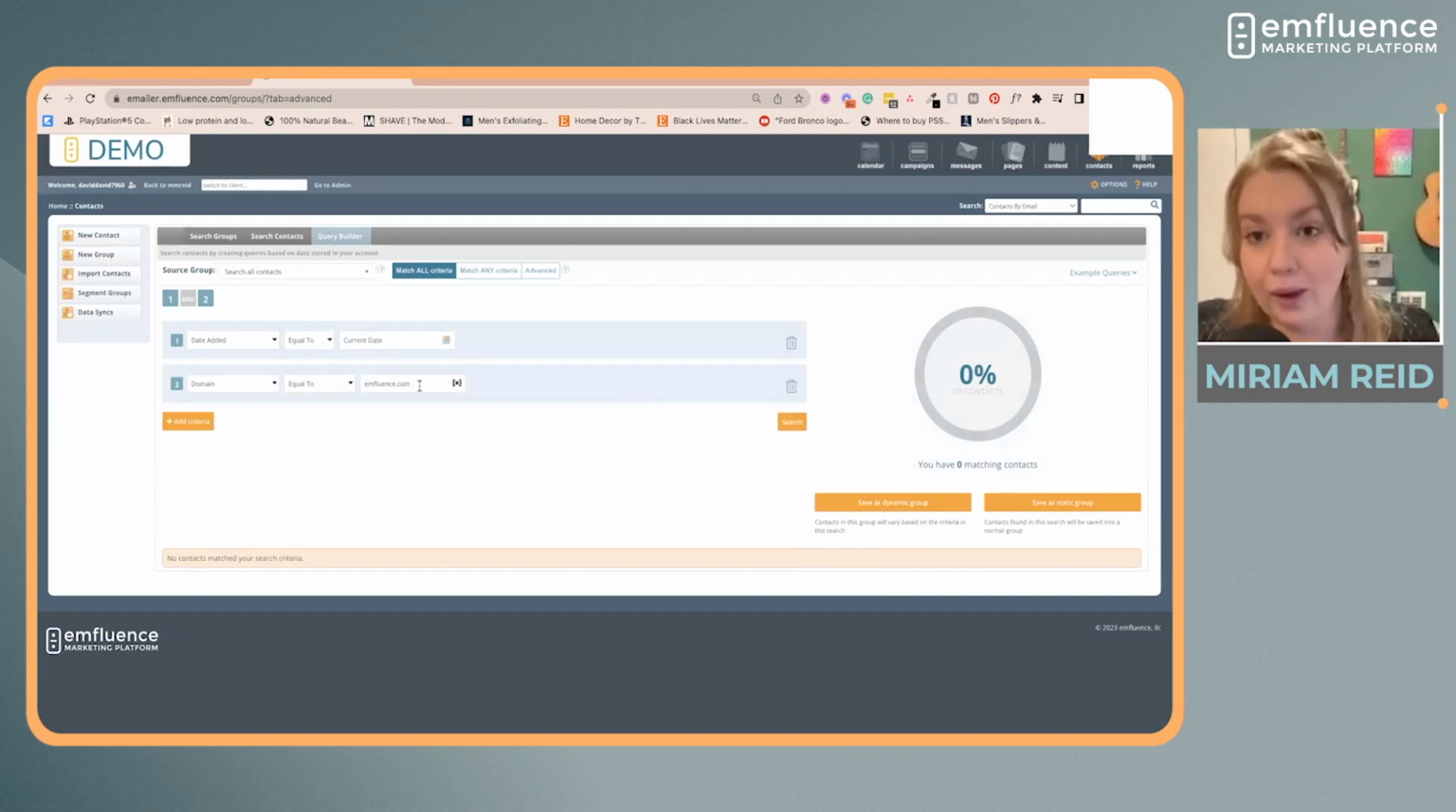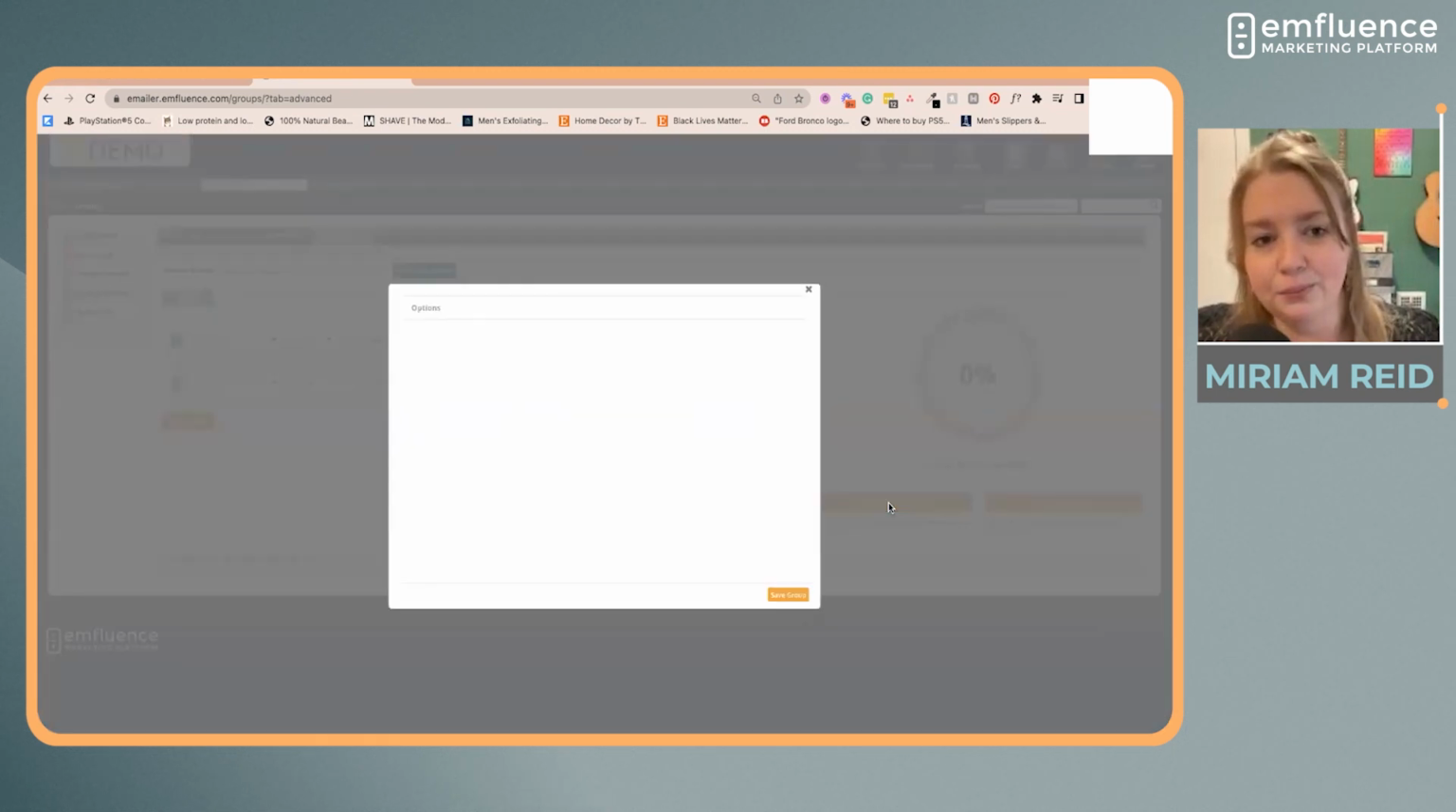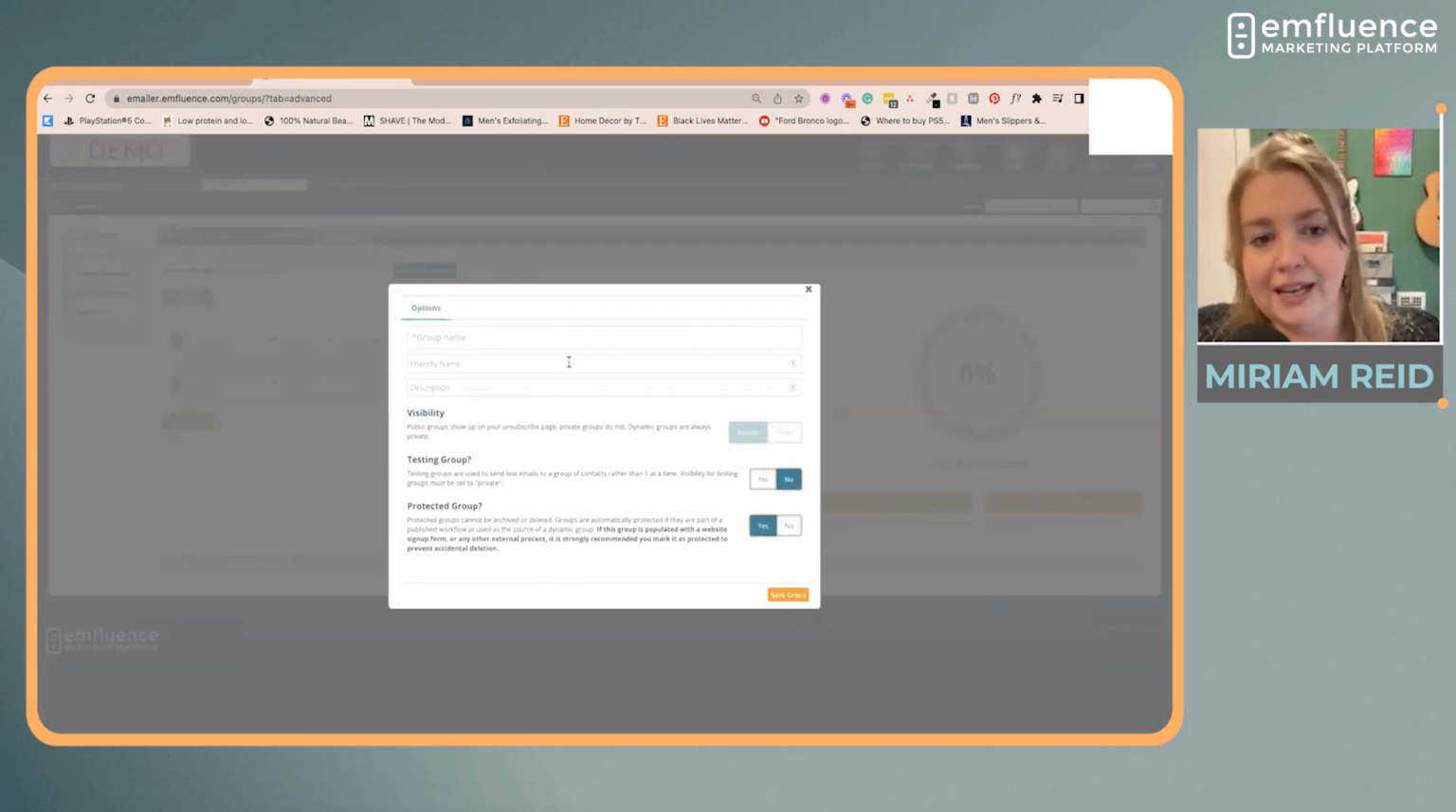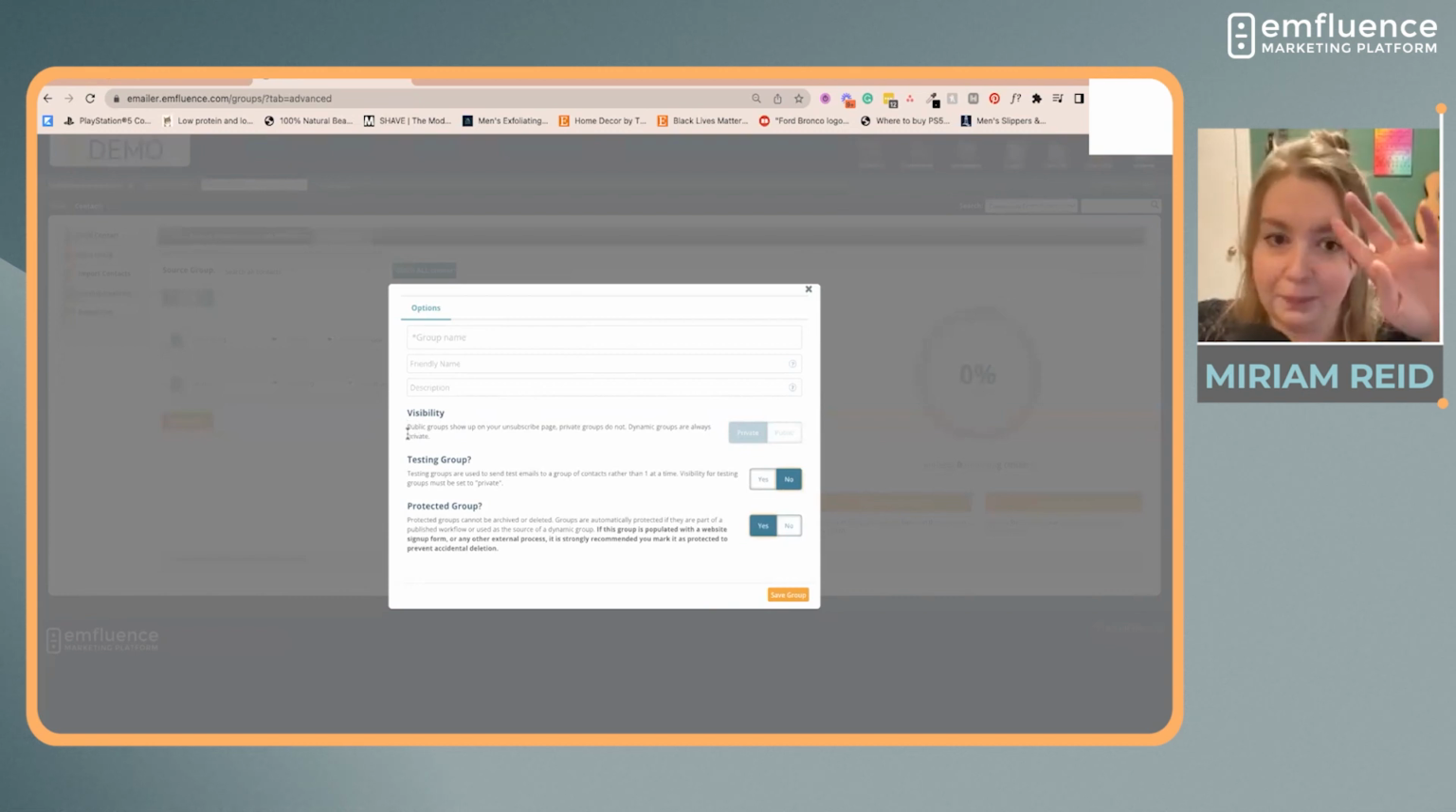So this is just one way to set up this dynamic group. And now we would hit save as dynamic group. We could name it. We can choose to have visibility. So this actually doesn't work with dynamic groups, but if you're creating a static group, you could say, when someone goes to update their preferences page, if you want that group to be visible, you would make it public. Otherwise, you would make that private.